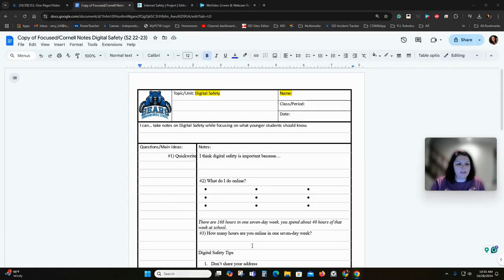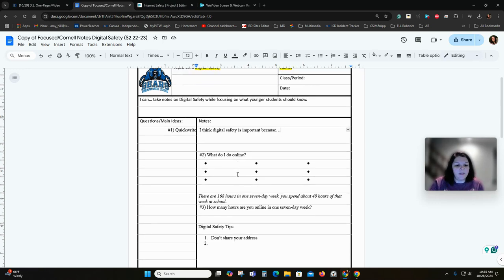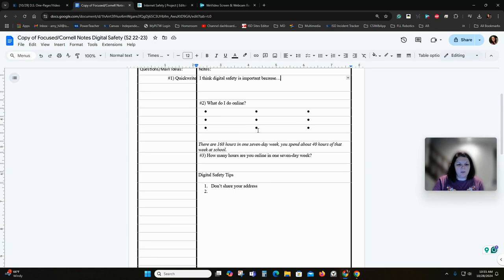With our Cornell Notes page, we will fill out the top and then we will answer the quick write. I think digital safety is important because... So we finish the sentence and then we have, what do I do online? So list a couple of things that you do online. And then there's another question right here.